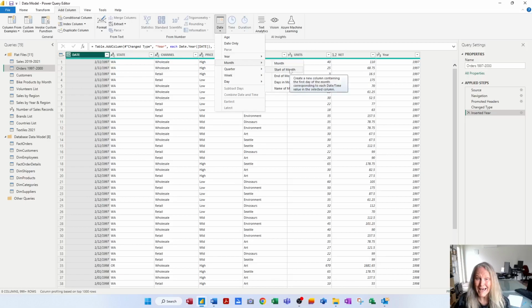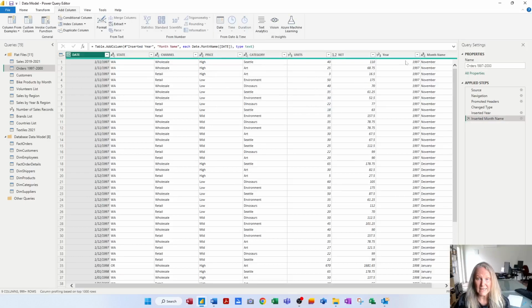If I choose start of the month, I'll just get a date that is the start of the month that date falls in, or end of month, or the number of days in that particular month, whether it's a leap year or not. But I actually want the name of the month, so I'm going to pull that out. And here I can see 11 is November, and it's given me a column called month name. So easy. No need to create functions. You just simply choose what you want.